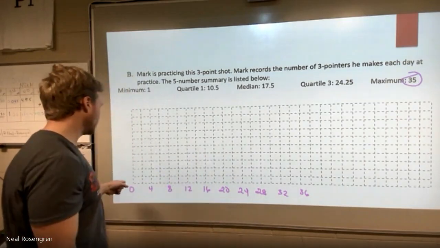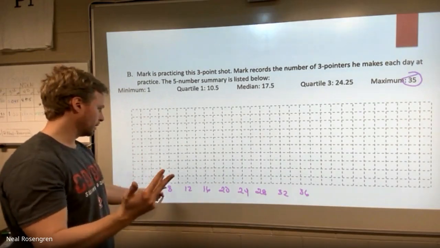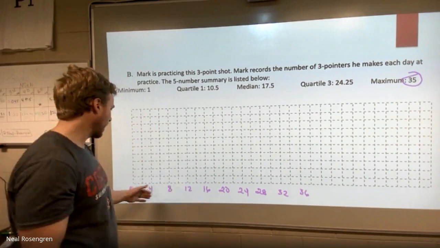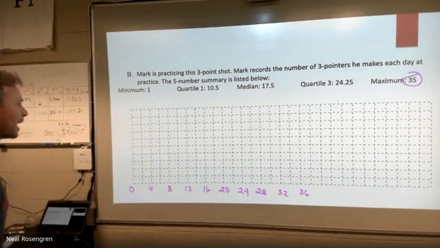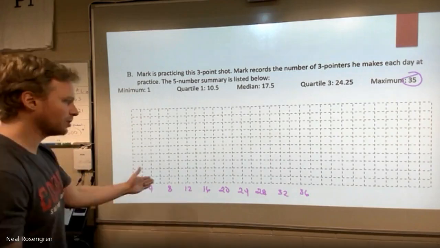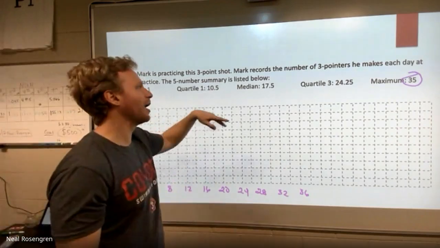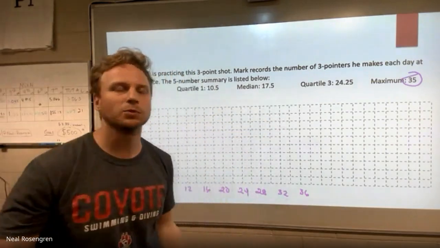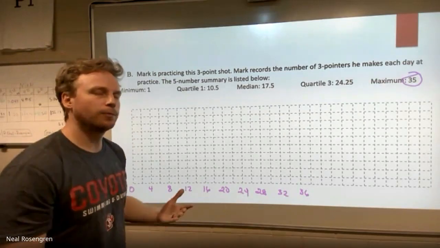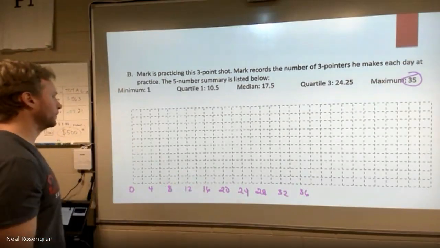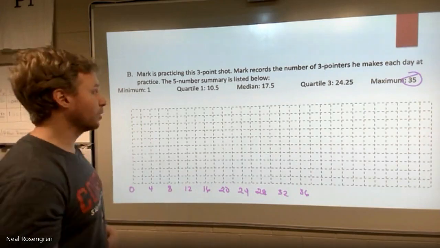I could have gone 0, skip, skip, skip, skip, 10. I could just make every 5 boxes 10, and it'll be the same scale. However you want to write that down, I just thought this would be nice. Because if I'm trying to find 10.5 or 17.5 or some of these weird numbers in between, the more detailed my scale is, probably the easier it is to mark stuff off. So I'm going to go with that scale for now. We'll see if that works for us.